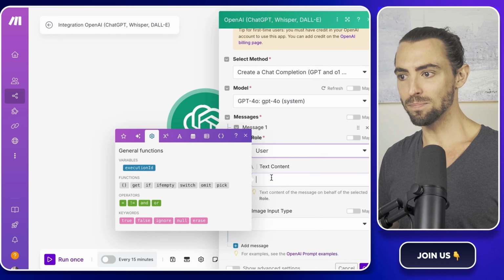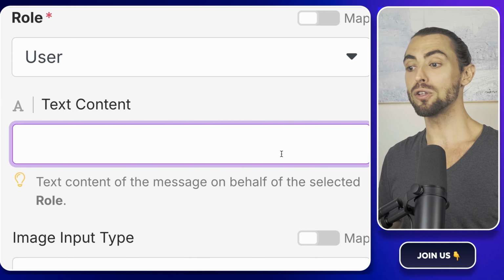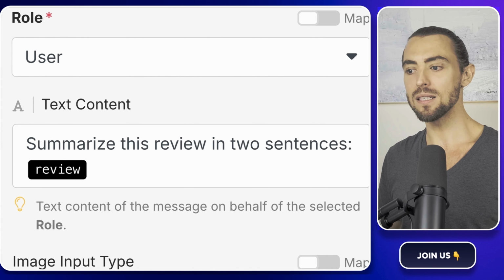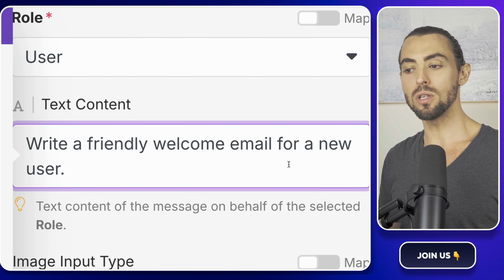Now for the fun part, telling the AI exactly what to do. Here's where you get to write out your instructions in the prompt field. Be specific, like "summarize this review in 2 sentences," or "write a friendly welcome email to a new user."